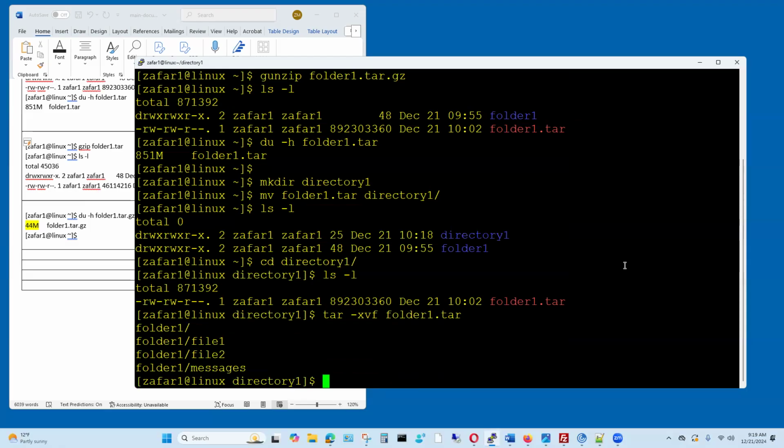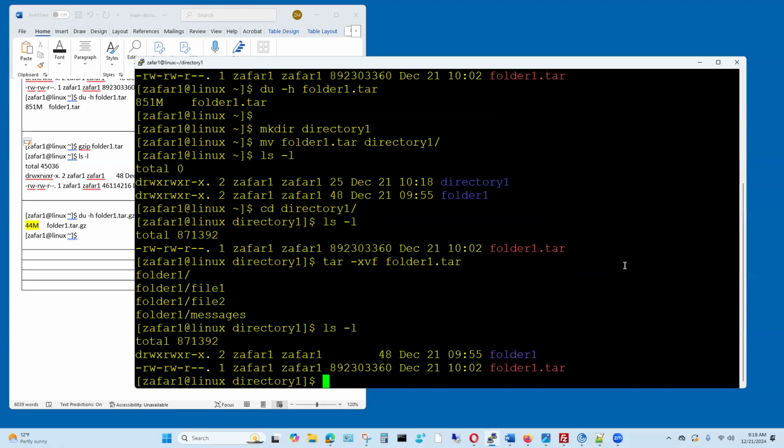And essentially, what will happen is it's going to remove that .tar and give it only the folder 1. In reality, it changed it back from a file to the folder. If you do ls -l, now you see the folder 1 is there.